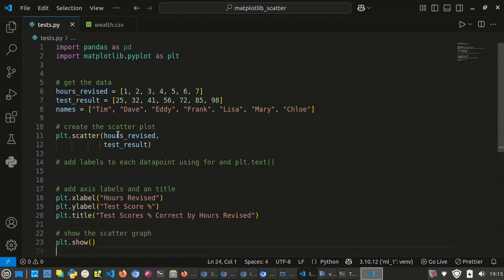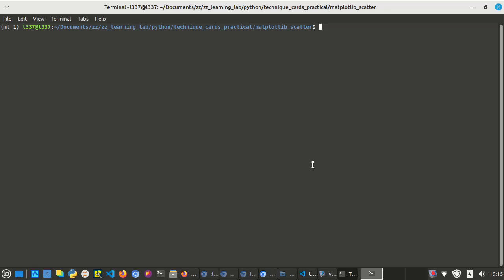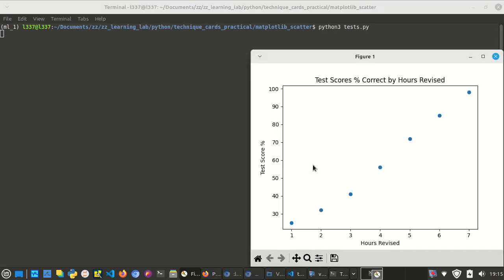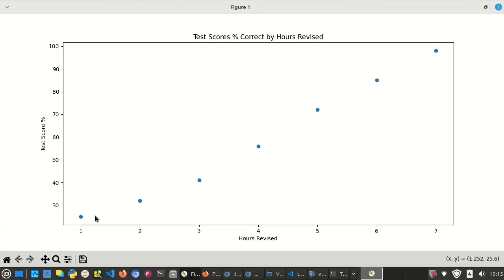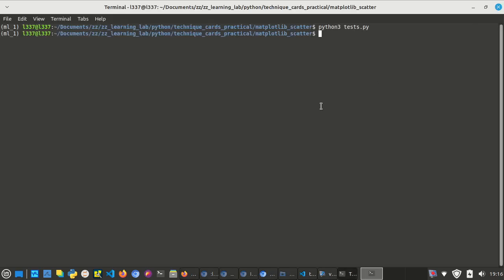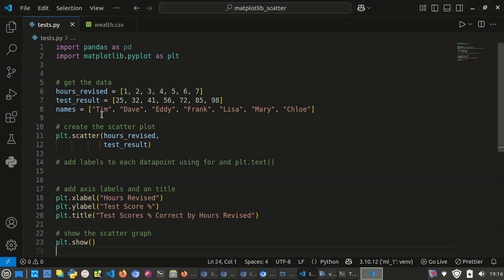We haven't actually put the names on yet, but let's just see what it looks like. And we get our strong positive correlation. Okay, fine. But what we want to do now is put the names on so we can see who this is and who this is and how they're each doing. So this is why we've got the names data here. Notice how it all connects, and if you remember on a list, it's in order, and Python indexes from 0. So hours revised 0 is actually 1, and then test result 0 is 25, and names indexed to 0 is Tim, and then it goes 1, 2, 3, 4, 5, 6.